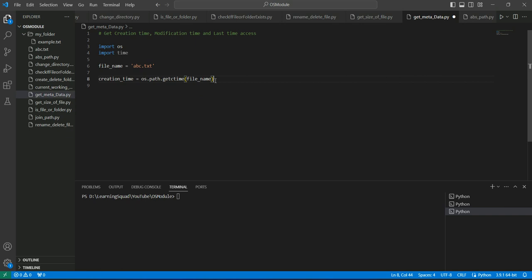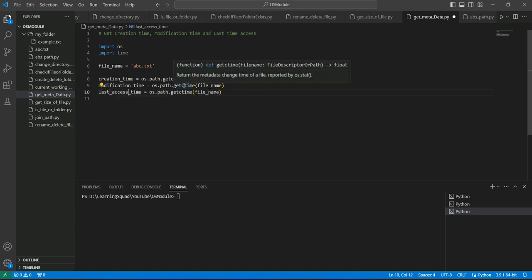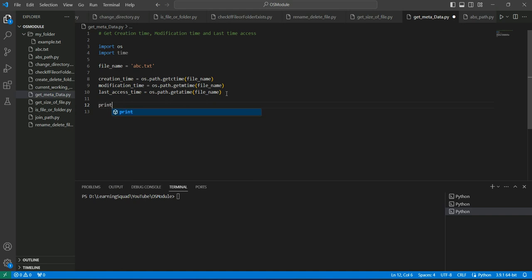Similarly, I can do this for modification time and the last access time. So I'll change this to modification, and let's do the same for last access time, and change the method to getmtime and getatime. For creation it is ctime, for modification it is mtime, and for the last access time it is getatime.